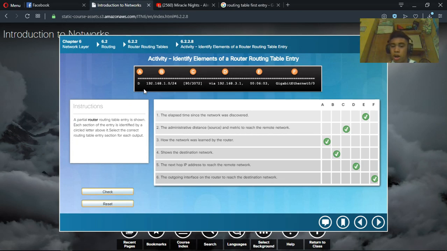D is for remote network. And number four shows the destination network, the IP address. And number five, the next hop IP address to reach the remote network, is where it will hop to the router via the IP address of the router. The outgoing interface of the router to reach the destination is through the physical port Gigabit Ethernet 0/0.